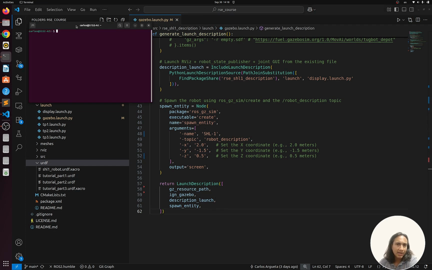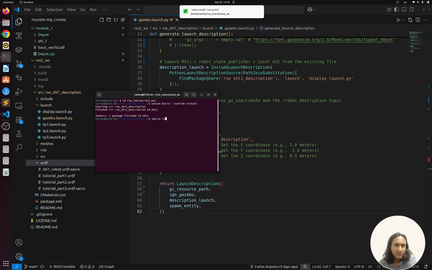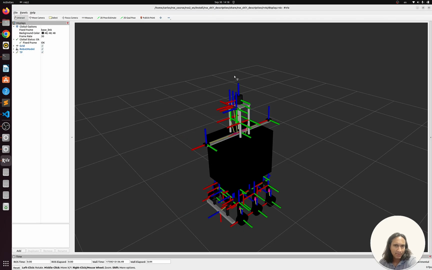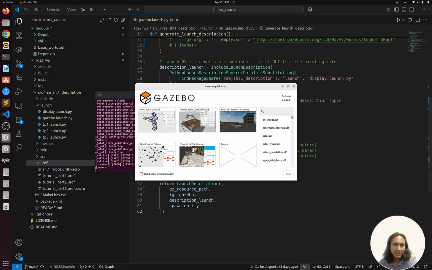Okay, so we go now to the terminal. We go to the ROS workspace in our course folder. We build the workspace again, and then we source it. And again, these are steps that you can learn from the official ROS tutorials. And then we launch this particular Gazebo launcher. This will open the classic RViz that you already saw multiple times with the joint state publisher, and it will open Gazebo.